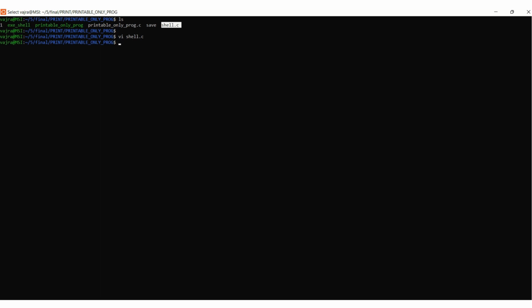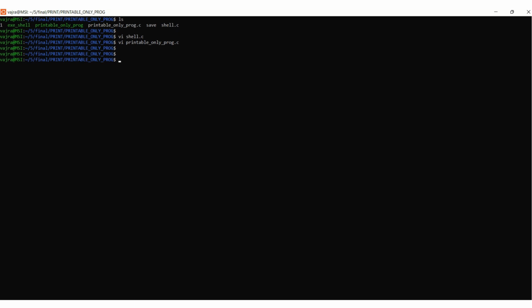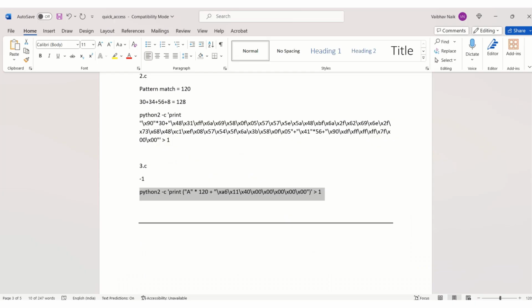If you open the program, hacker_code is the function. It is the hacker code. Here I will be executing the malicious binary, that is exec_shell. How to calculate the offset and how to execute the program is the same as shown in the previous example. Now we will see more about this solution.